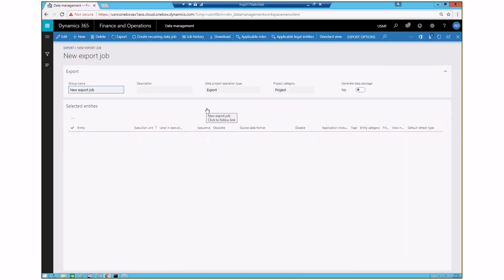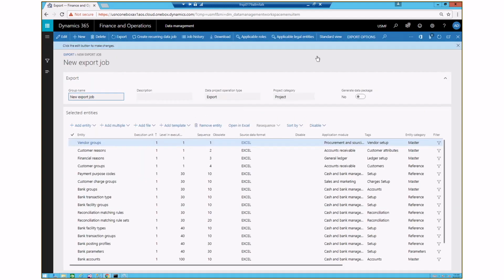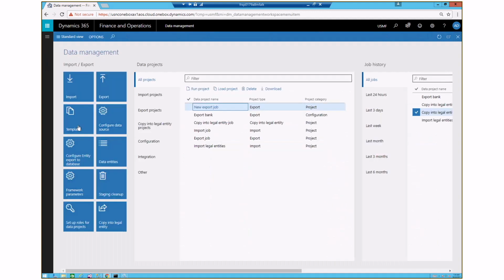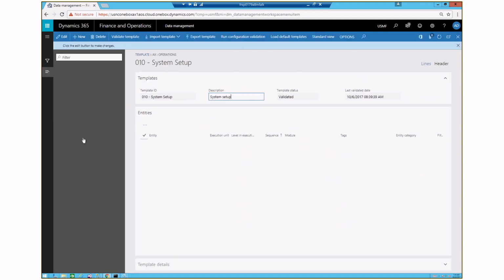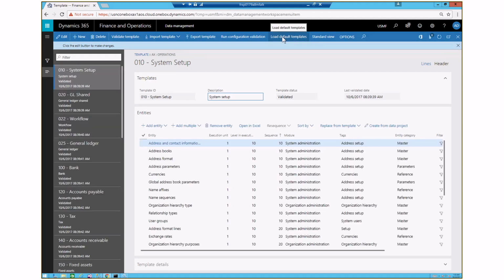Make sure you change it to enhanced view. The easiest way is to go to the framework's parameter and get in the enhanced view. That's the first thing. The templates, which are in the templates form, if you are in the enhanced view, you will see this load default templates. That menu is not available in the standard view. The standard view looks like this, which is just the old view we had.